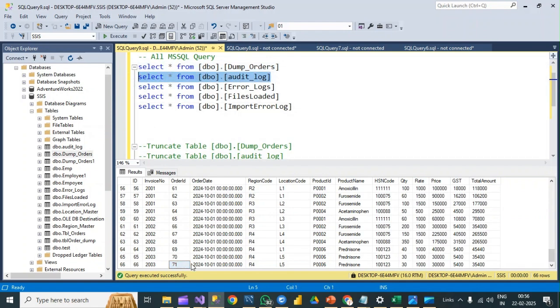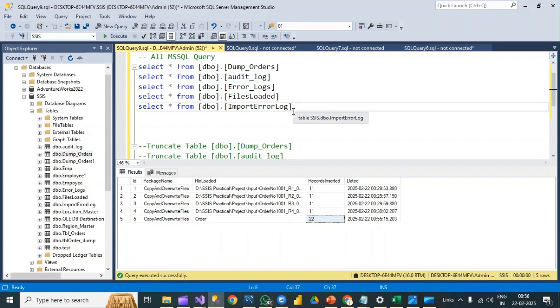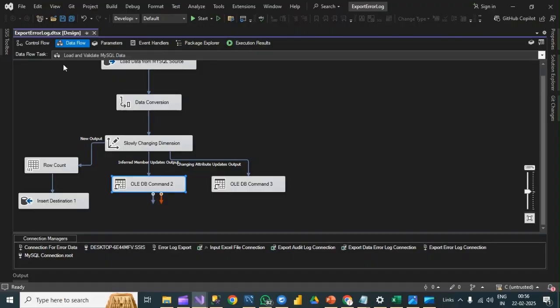Because we have loaded the new 22 records from the other table. So this is my table, and this is my MySQL server database. This is a table, and recently, you can check, 22 rows were inserted. So this is the thing that we have done. Now my package is ready.